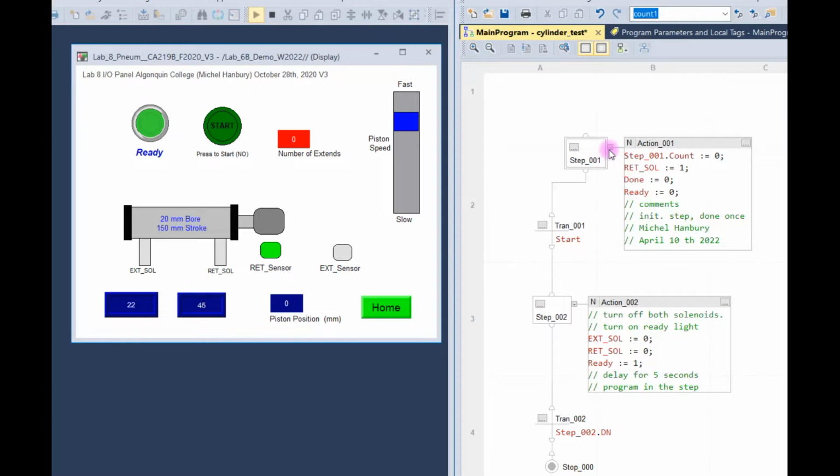Each step will have an action, and the action continues to take place until the transition becomes true. Then it moves to the next action. And the actions are what you want to have happen during that step.